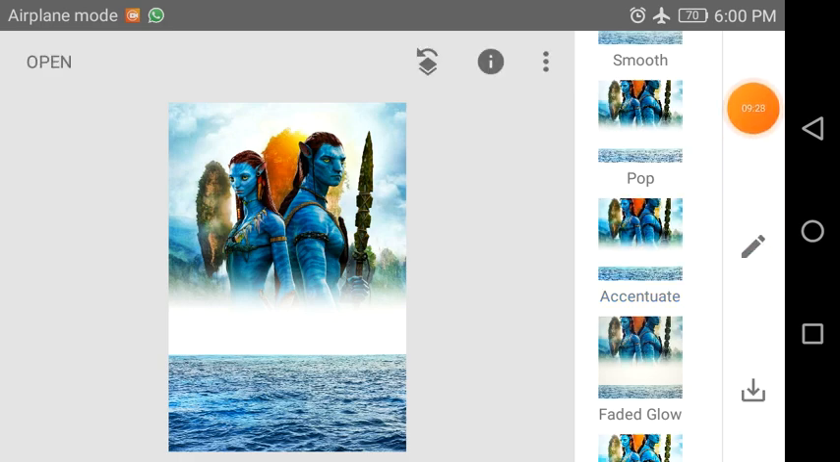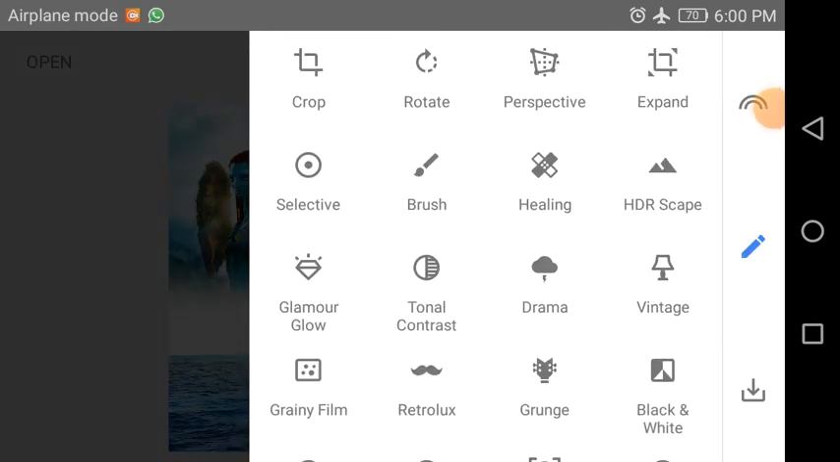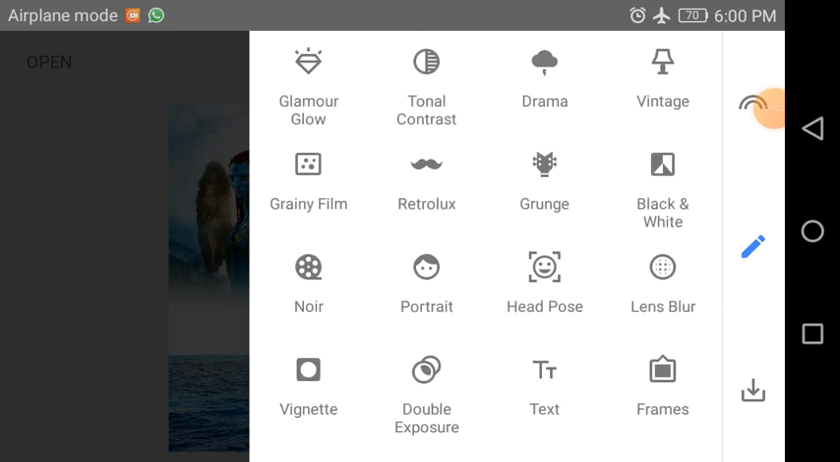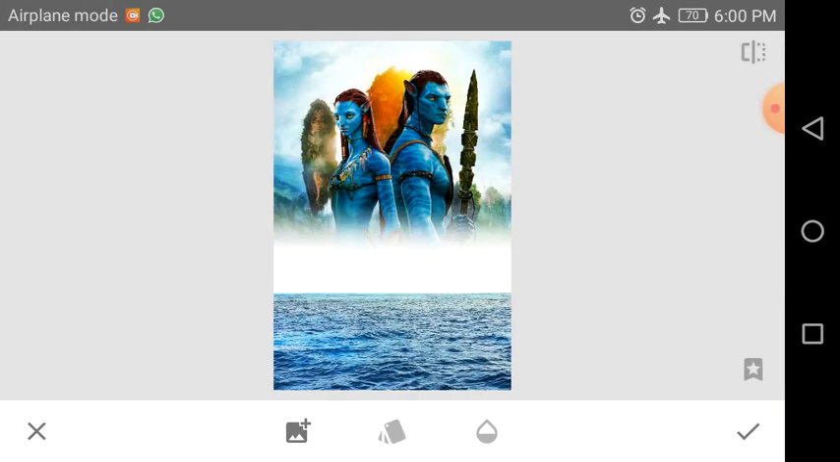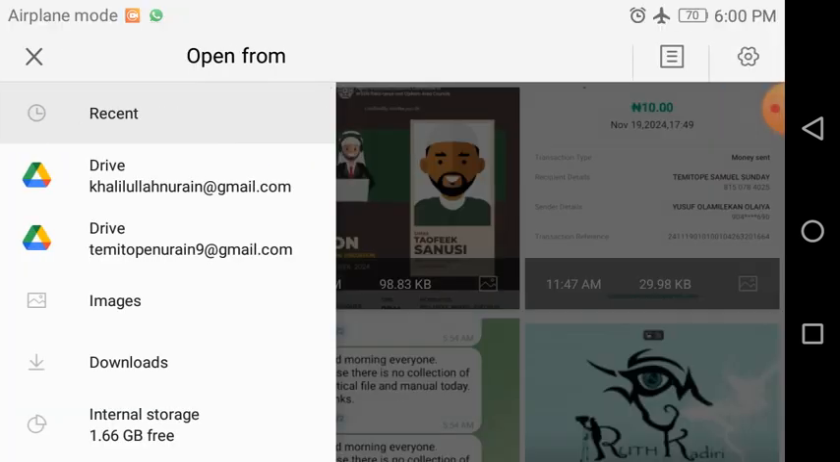Now the next thing is to click this pencil icon. Under this pencil icon, look for double exposure. So click on double exposure. Now you are going to have this panel. So click on the gallery icon and bring in the last image.